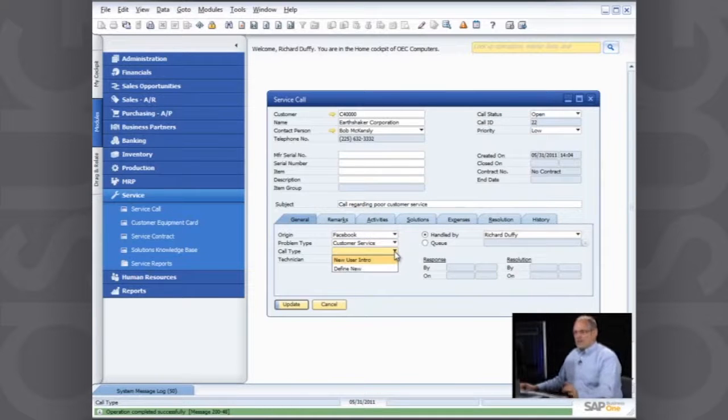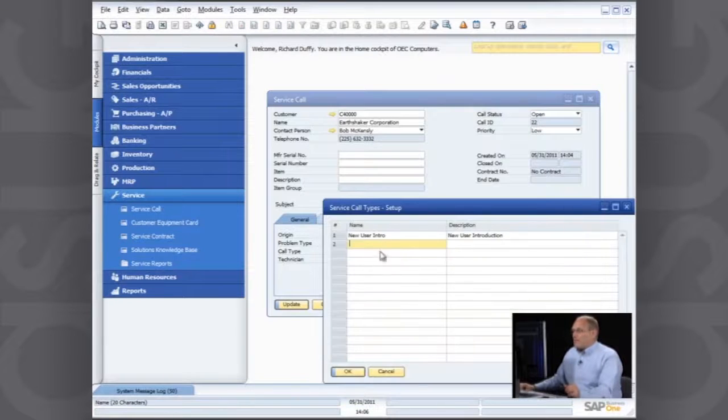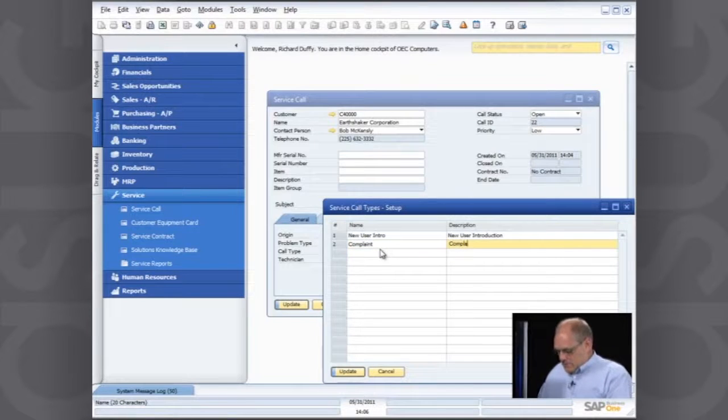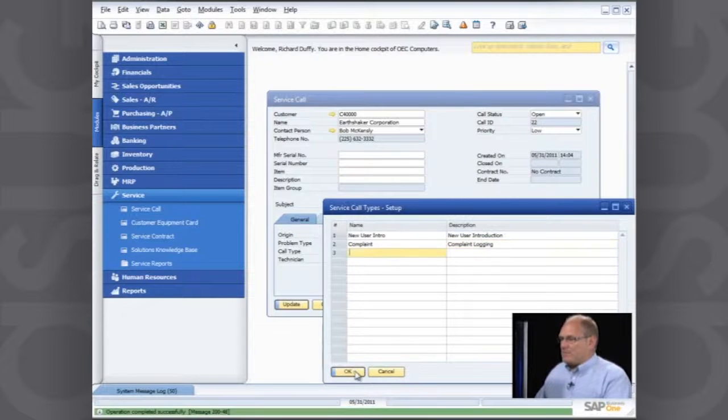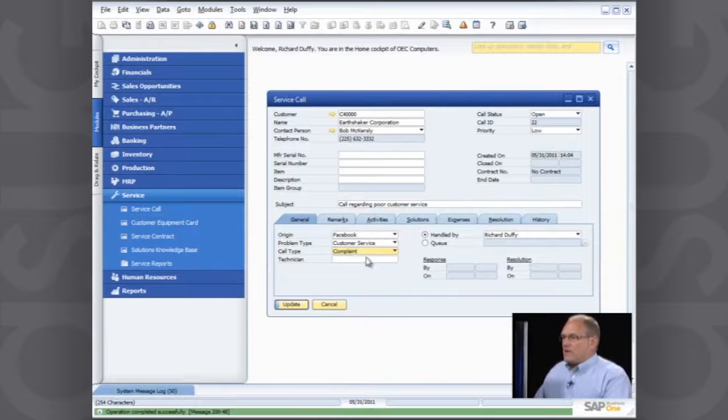What call type was it? And again, the idea behind having a range of these predefined is that it makes it much easier for you to then do reporting. So this is a complaint call, and complaint logging is what we're doing. So I'll say update and OK.